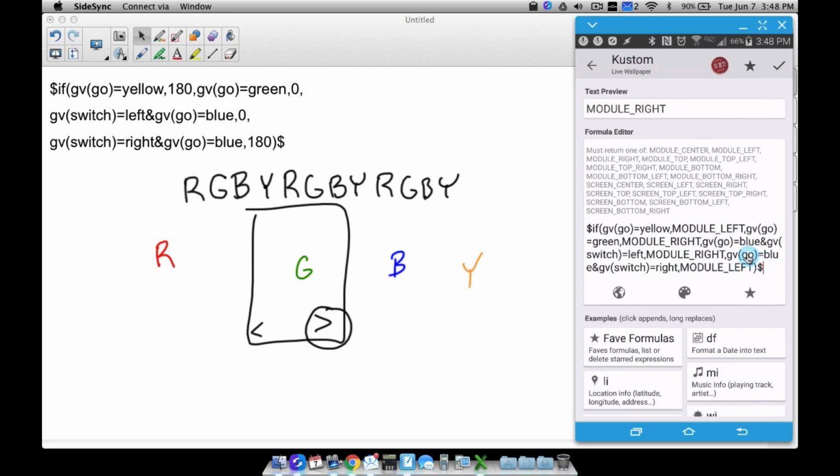And then this last one here, so if GVGO is blue and the switch is right, so notice we got GV switch is right and GVGO is blue. Yeah, I have those reversed versus what I have down here, but it's still an and statement. So these two things have to be happening. We have to have switch being right and the GVGO has to be blue. Module left, so that's over here. What degree is that? Back in scroll, that was 180.